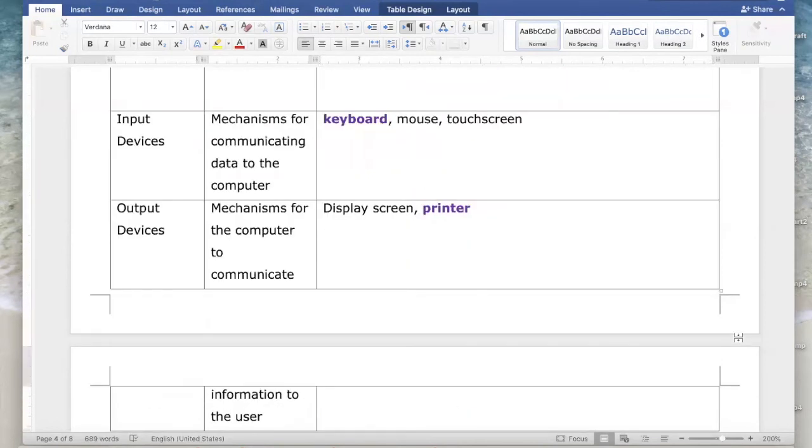Let's look now at input and output devices. These are likely things that you're already familiar with. Input devices are mechanisms for communicating data to the computer. They're ways that you provide input. So examples of input devices are things like a keyboard, a mouse, or a touch screen on your computer or your phone. Output devices are mechanisms where the computer communicates information back to you. Those can be things like the display screen on your phone or your laptop, or it could be something like a printer.